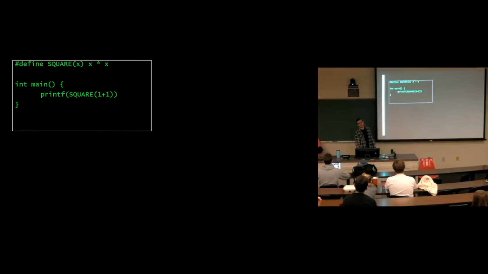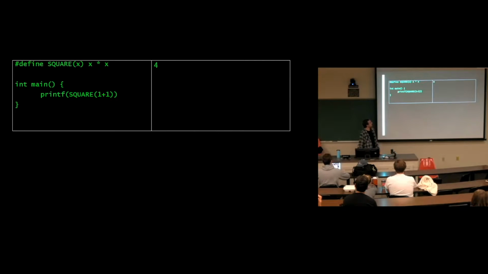What gets printed? Who says 4? Who says not 4? It's not 4. This prints 3. Wait, what? That's a typo. It prints 3. What? Darn it. I lost the bombshell.